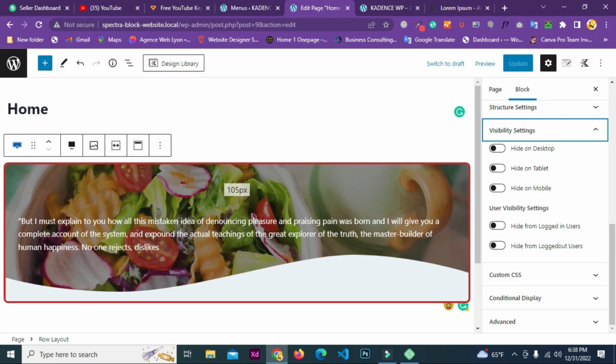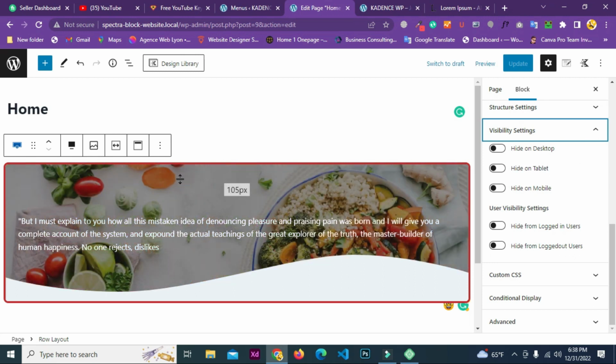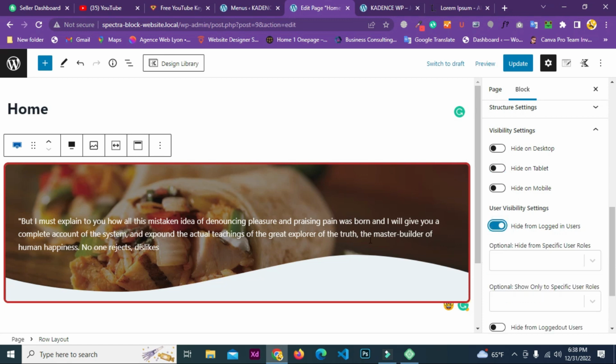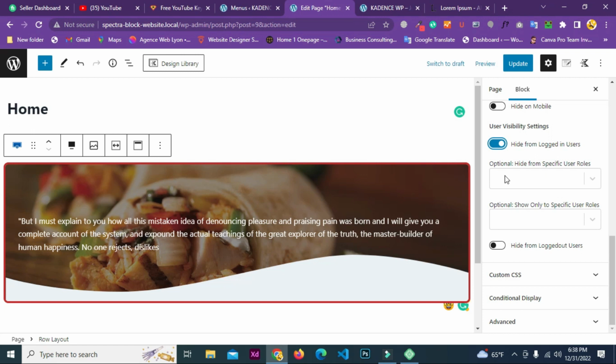If you want to hide this section for desktop, you click this. If you want to hide this section for tablet, you click this, or if you want to hide this section on mobile, this can be done easily. So here you can add user visibility settings. If you want to hide it from logged out or logged in users, you can click this, and the section is hidden.